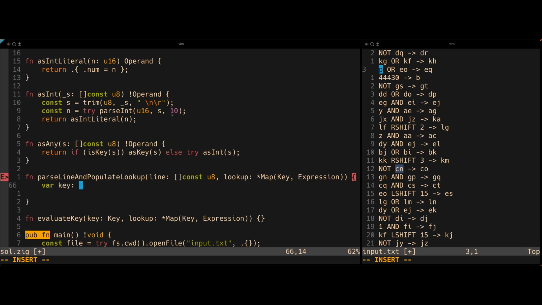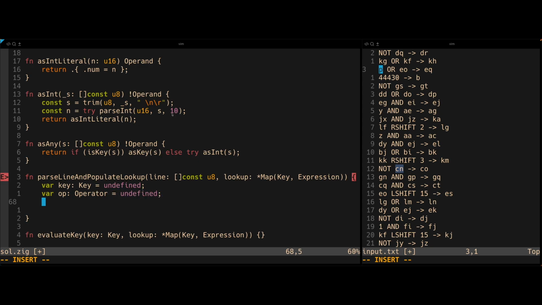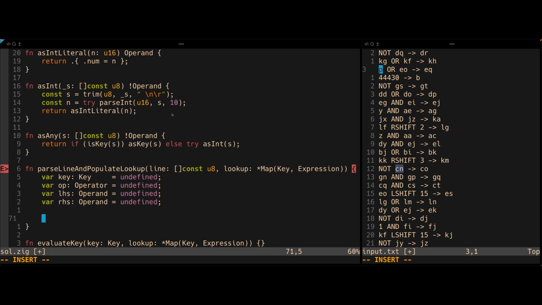So we need a key, which is going to be a key, and we're going to set that to undefined. We're going to need an operator. We're going to need the left-hand side value first. That's an operand. And then we're going to need the right-hand side, which is also an operand. Okay, that's what we're going to need from this line. And now that these equal signs are lining up, it seems wrong not to do this.